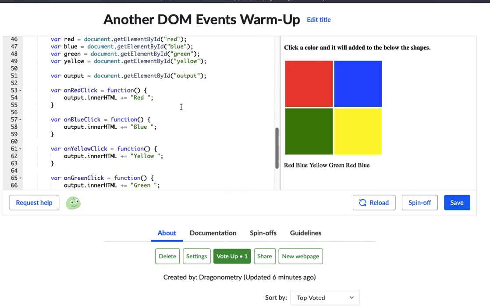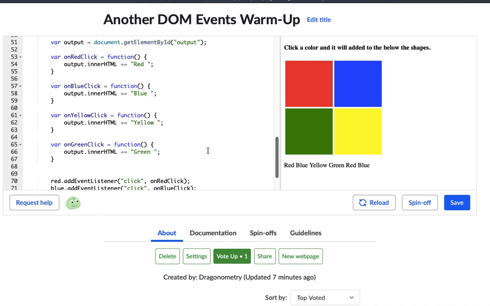When you write your code, you need variables to represent these objects. So I had the 4 colors plus the output paragraph. I needed 4 handler functions to handle the clicks of each of those squares. When you click the red square, I put red in the paragraph. When you click the blue square, I put blue in the paragraph, and so on.